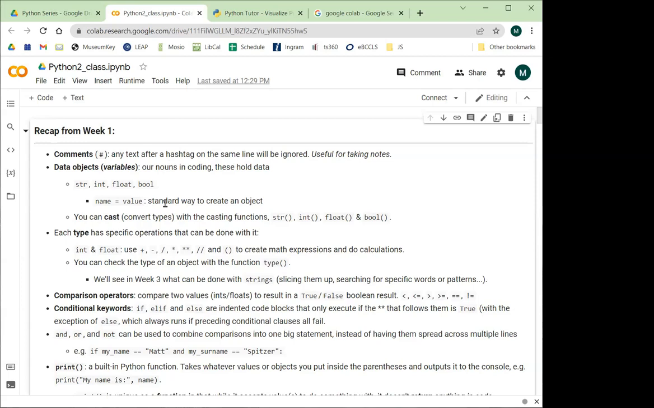And these hold the data. So we had the string type data object, which is just like any text. It could be anything really. Text, digits, punctuation, anything like that.